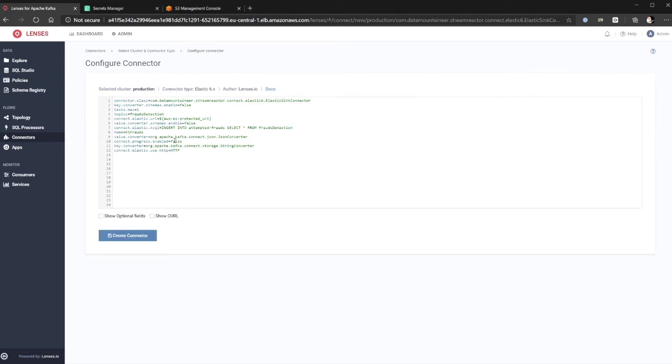I'll put in the configuration details here, but what's interesting to know, two things here, is we have a SQL statement here. And this is another SQL language that Lenses has, called Kafka Connect Query Language. So what we're saying is insert into this index attempted frauds, select star from frauds detection, from our topic, that's the output of the SQL processor. You can select fields in here if you want to as well, and each source and sink connector we have supports different grammar depending on what system they're connecting to.